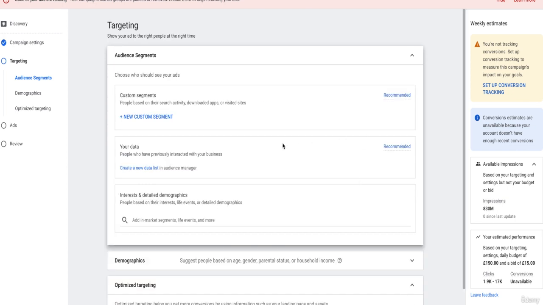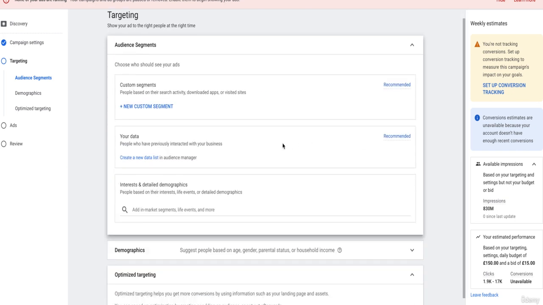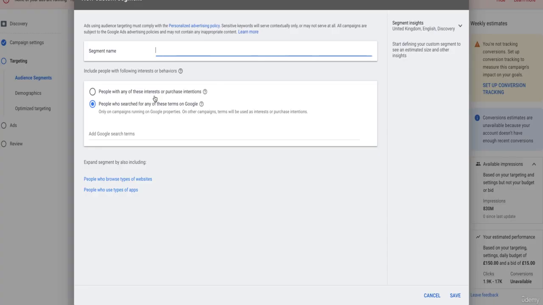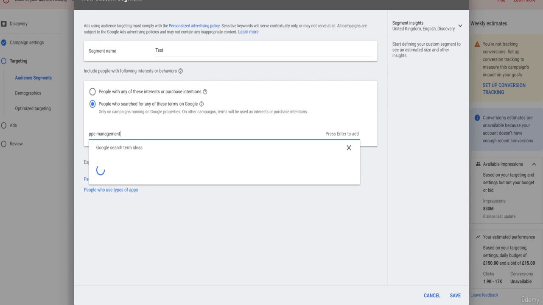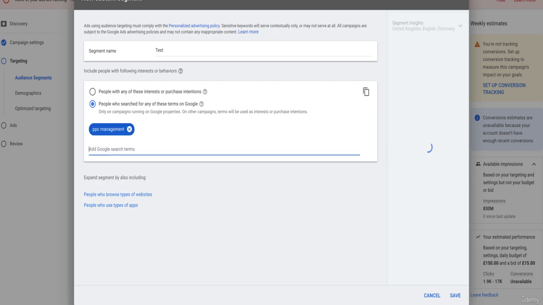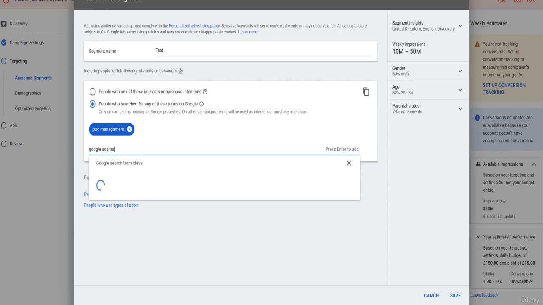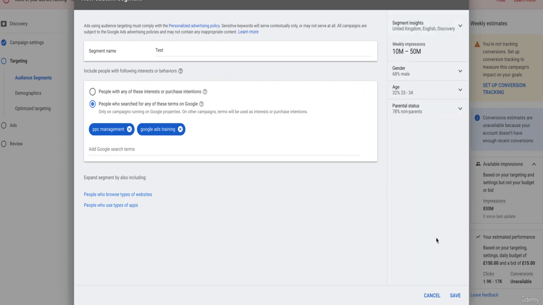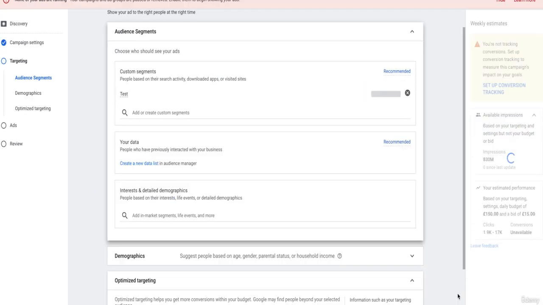Your audience segments is basically who gets to see your ads, in a nutshell. So you can have custom segments, so that's based on people's search activities. This way you add in a keyword or sites, etc. So I'll just put test, and then you can put people who search for any of these terms. So I could put PPC management or Google Ads training. There we go. So anyone who searched for these are going to fall into my new segment called test. I can save that, and you can go ahead and add in and create those.